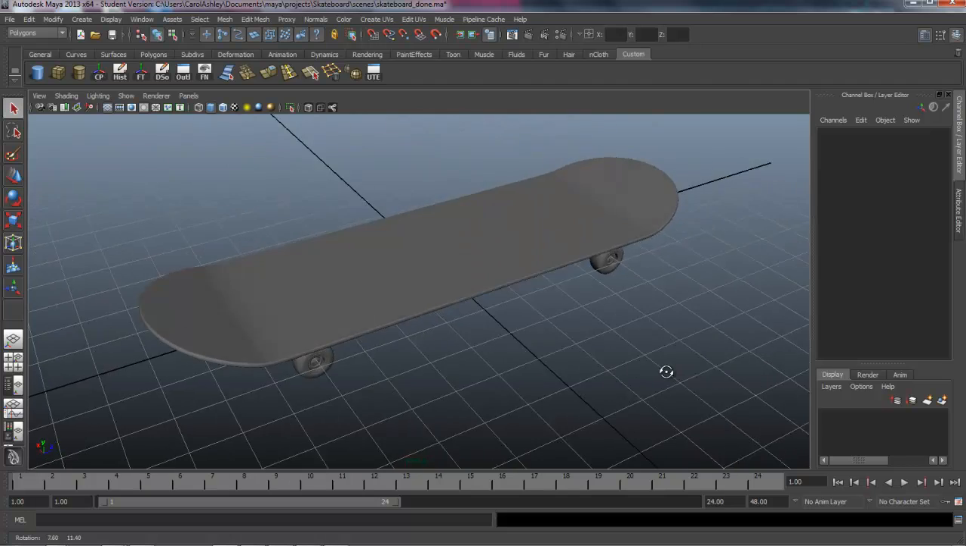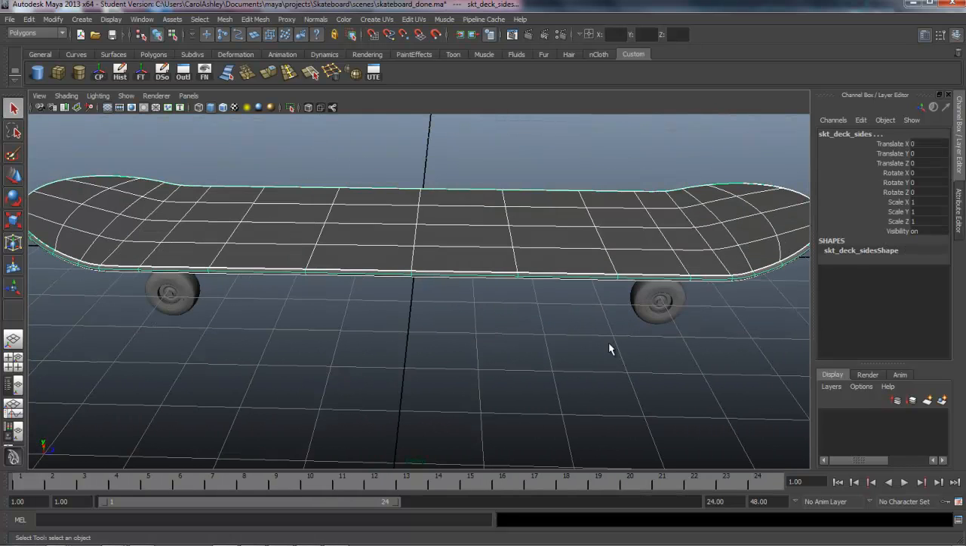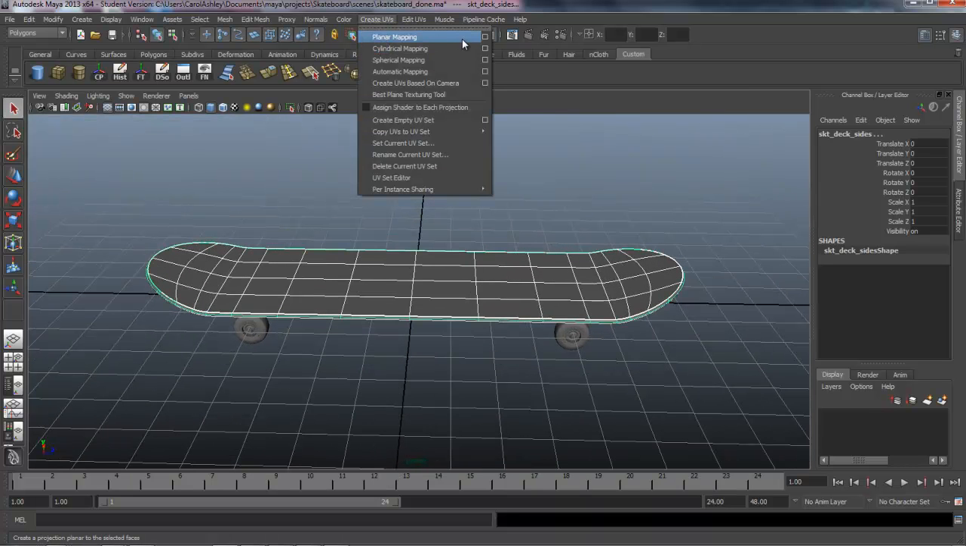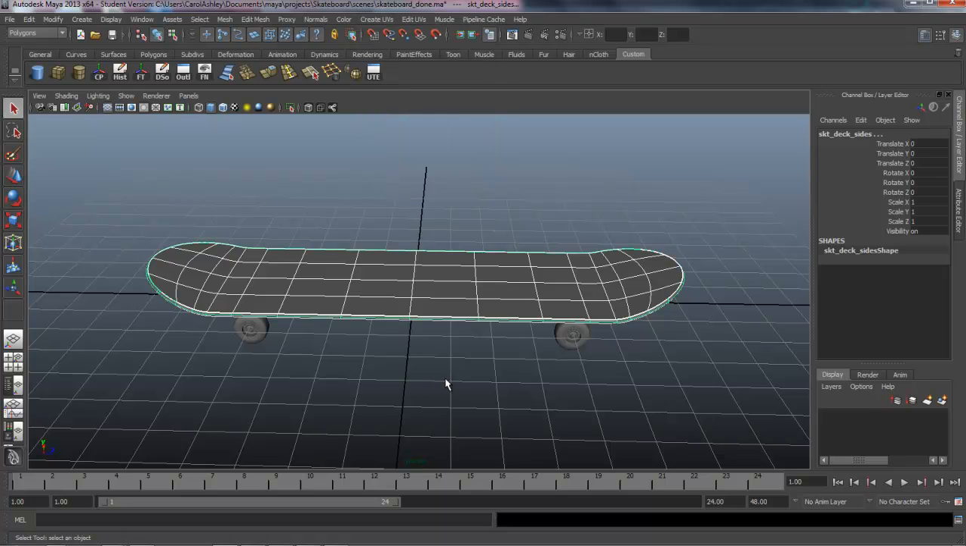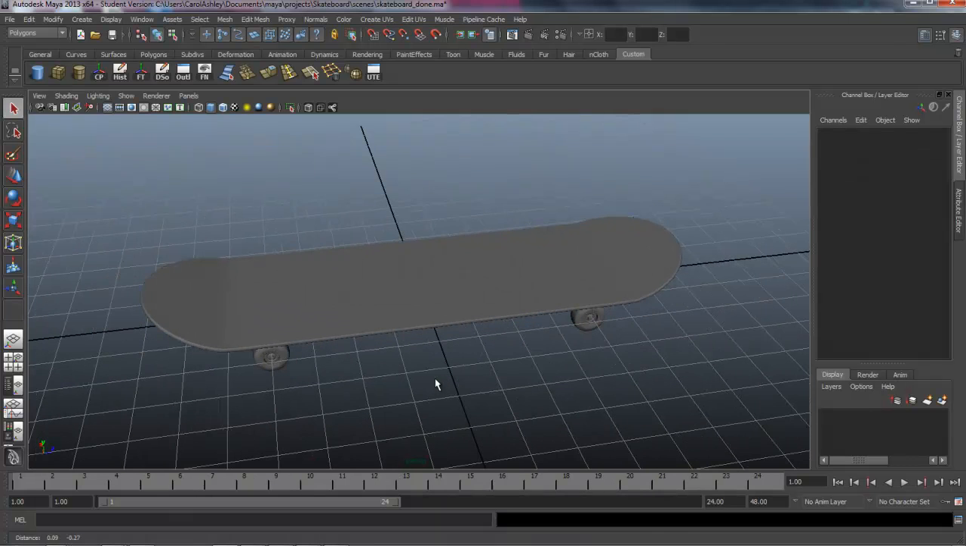Welcome. In this lesson, we're going to convert our NURBS surface to a polygon and then use planar mapping to create our UVs and take a UV snapshot of that and send it out to Photoshop, where we will begin texture mapping in the next lesson.